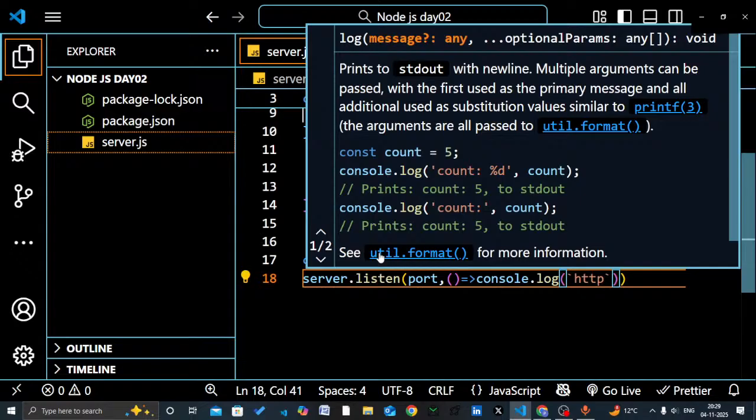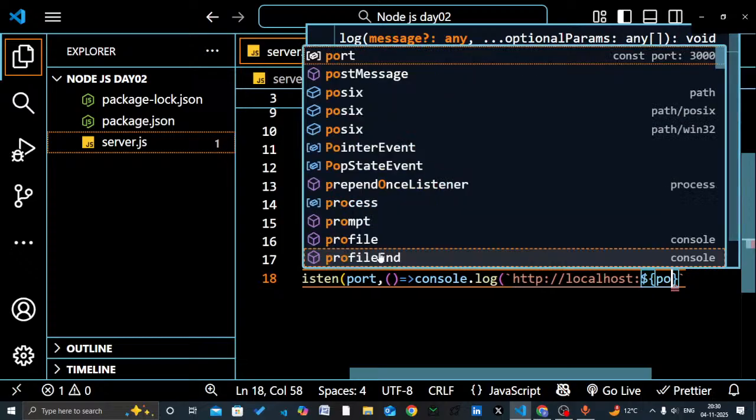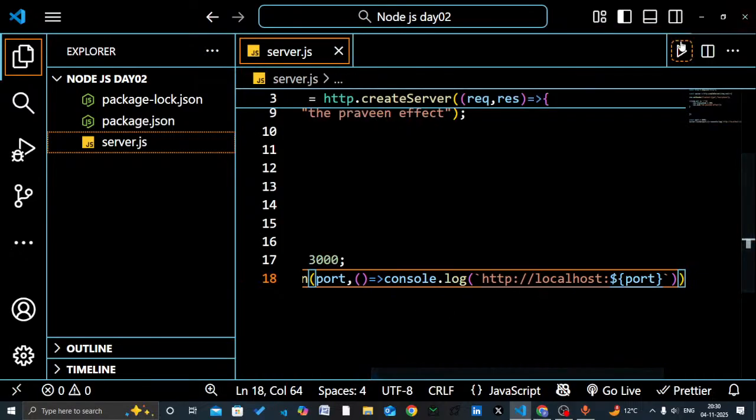HTTP colon slash slash, localhost colon, and then dollar sign, curly braces, and after that we just need to write port. Yes. Damn, I don't know if it's going to work or not.